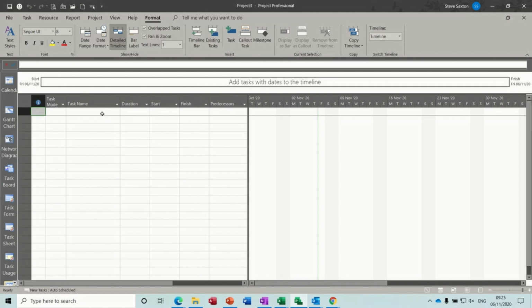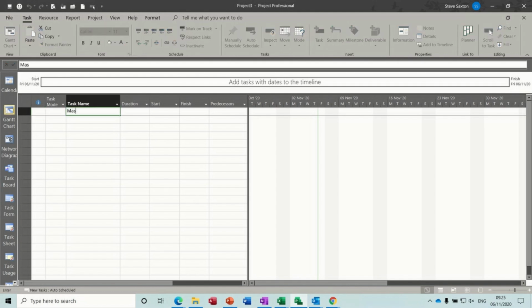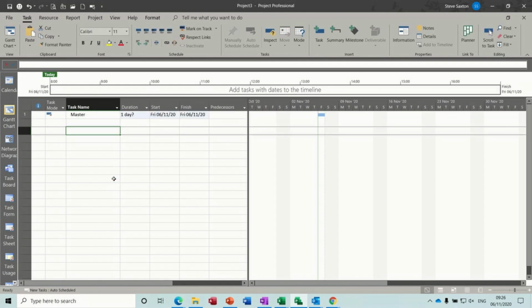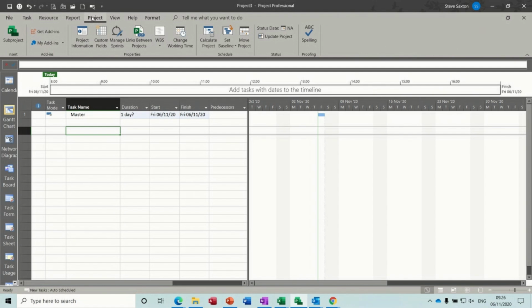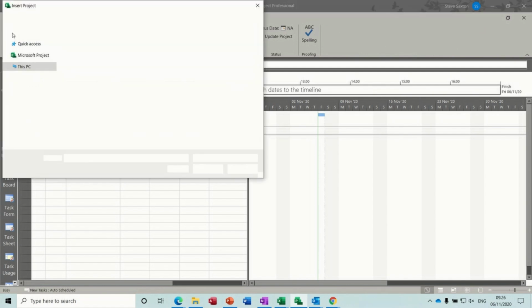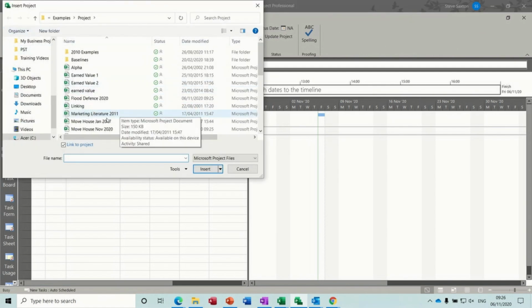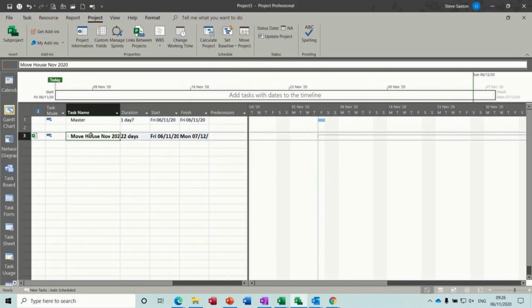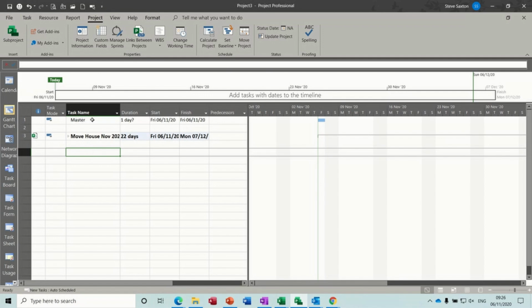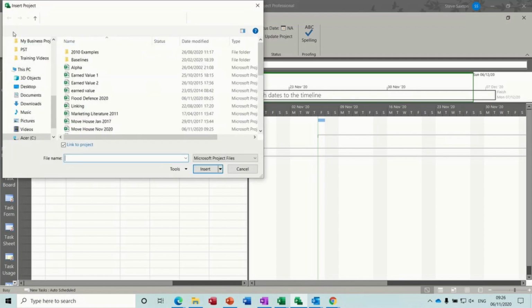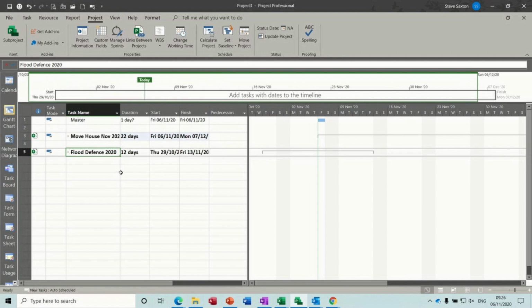So first of all, in this file, I want to type master at the top, leave myself a line space. Go to the projects tab, click on sub-project, and then that gives you access to your computer. So the first one I want is move house. Double click on that, leave a line space, and then do the same thing again. Sub-project flood defense, like so.